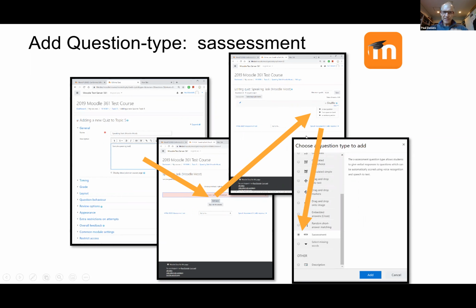If you want to try doing it yourself later, these are the steps that you need to follow to add this type of question. I won't go through this now, but if you want to follow along later, you can give it a try yourself.